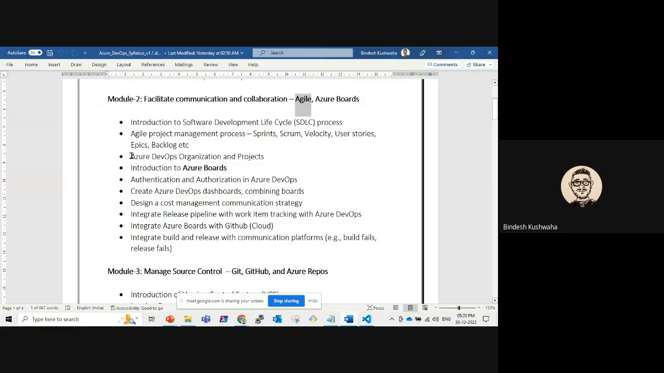After that we will explore what Azure offers us in terms of collaboration, and in terms of communicating with the different teams. In this module we will explore Azure Boards. If you have worked on Rally or Jira tools, it's more or less the same kind of tool.